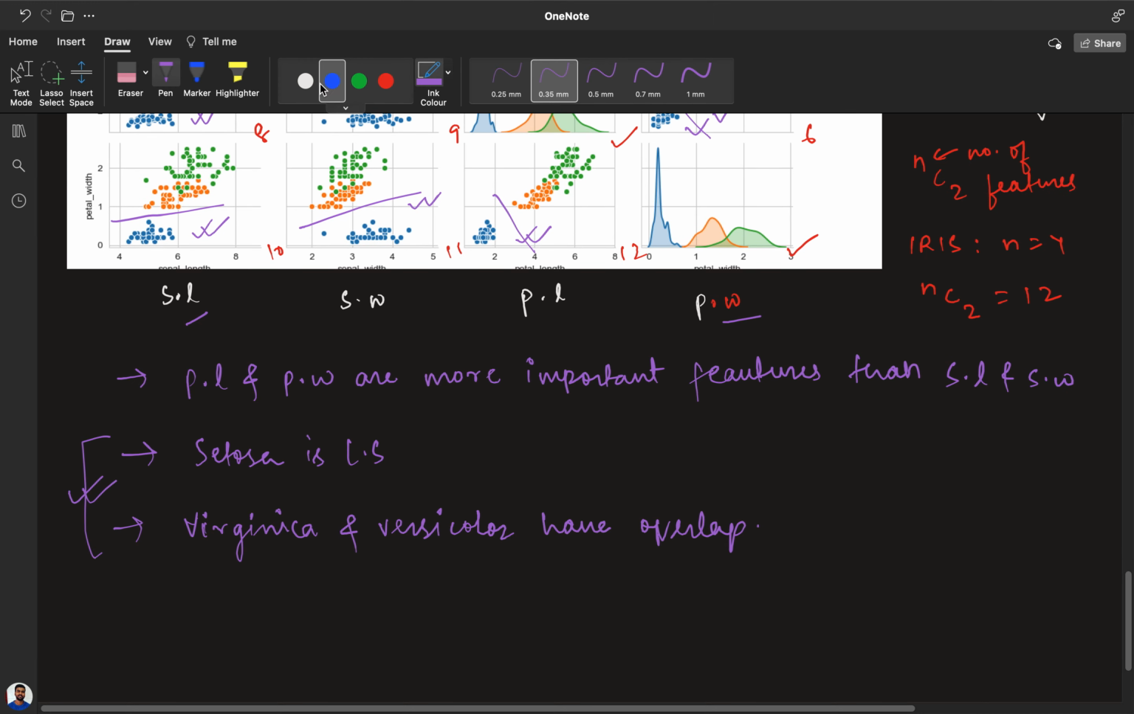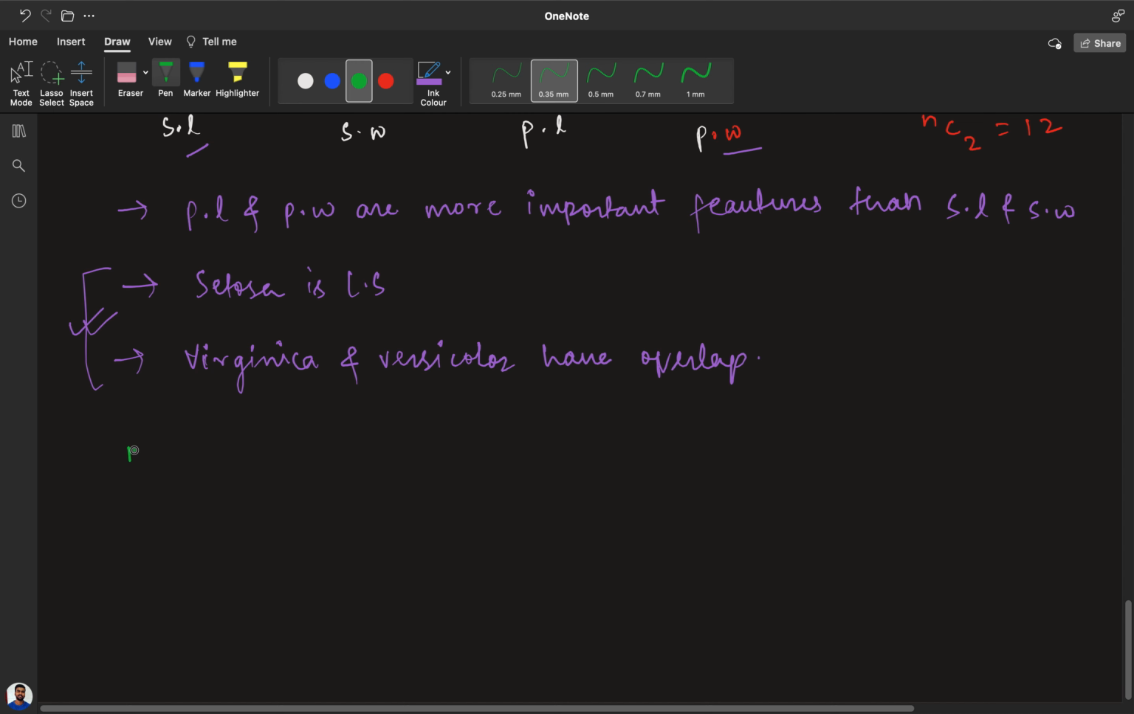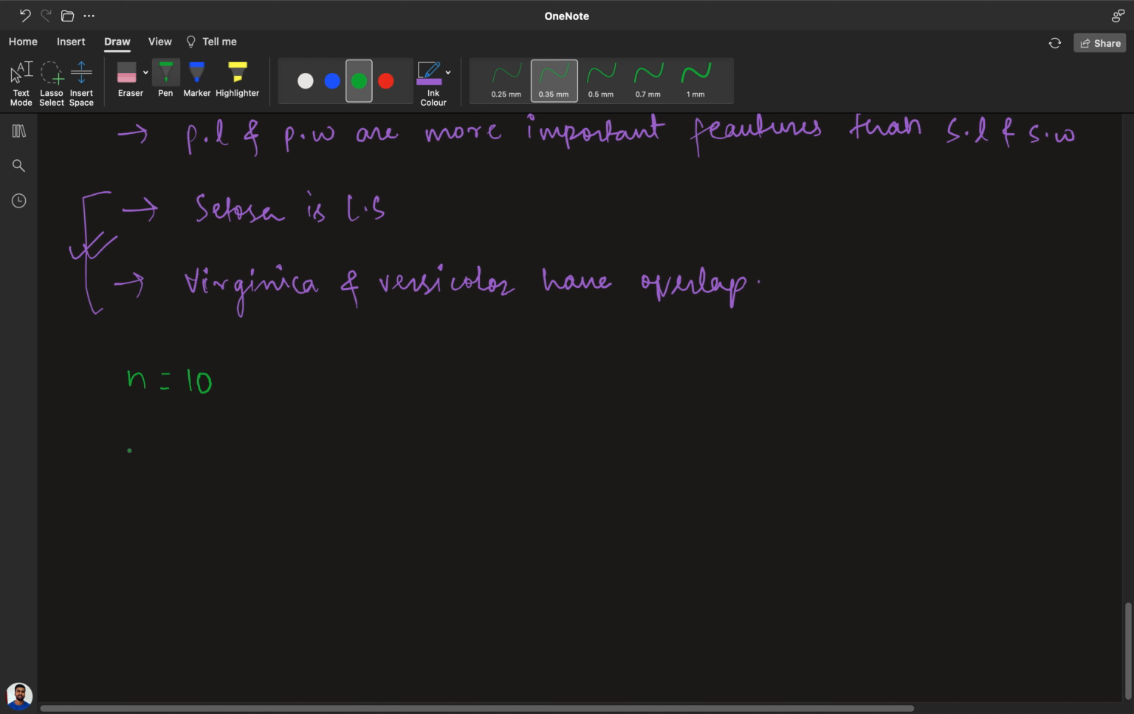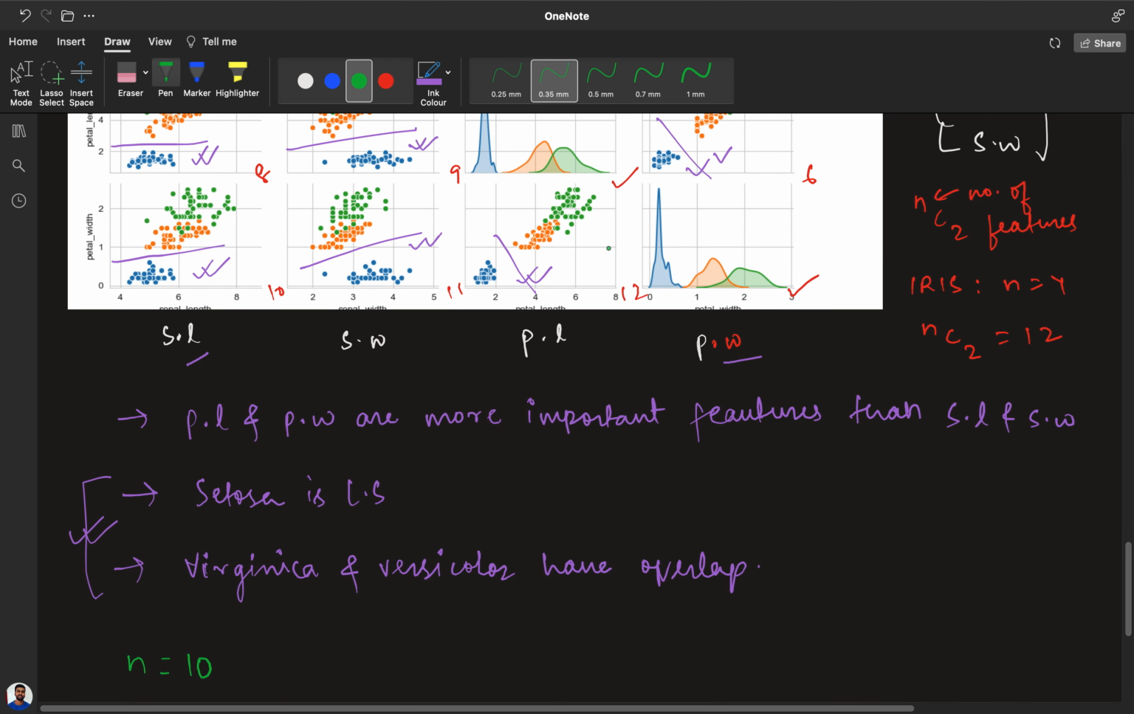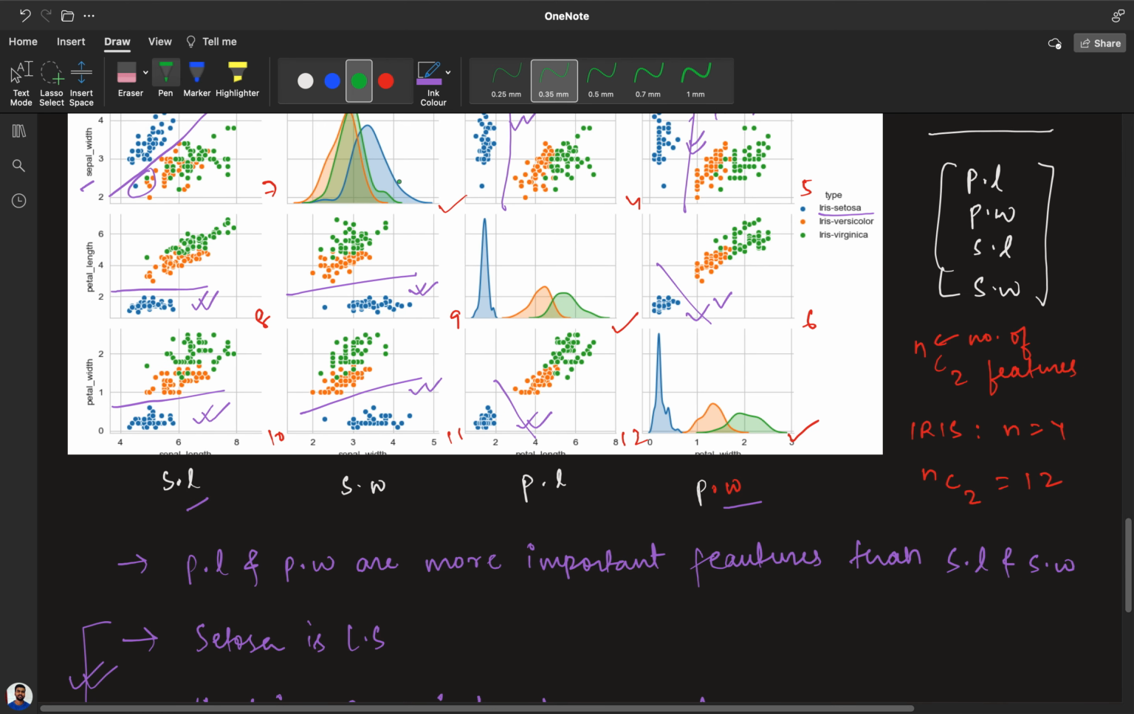Now this pair plot also has some limitations. Suppose the number of features is 10, then the pair plot is going to be 10 into 10, or 100 graphs. If we have 100 graphs, it will become very difficult for us to come to a conclusion, because we will have to look through 100 graphs, and it will get very confusing at some point.